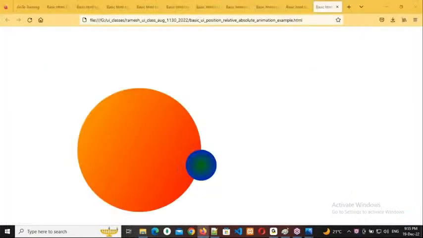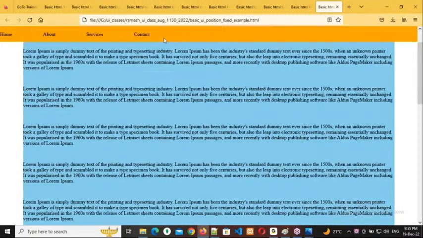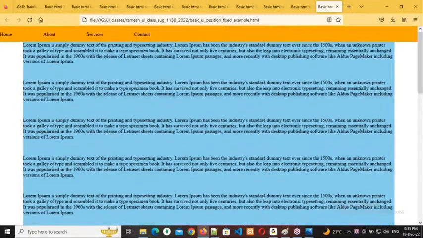Okay, position fixed. See it, whenever I am scrolling down, is the menu moving? Respond everybody. No, this is called position fixed.